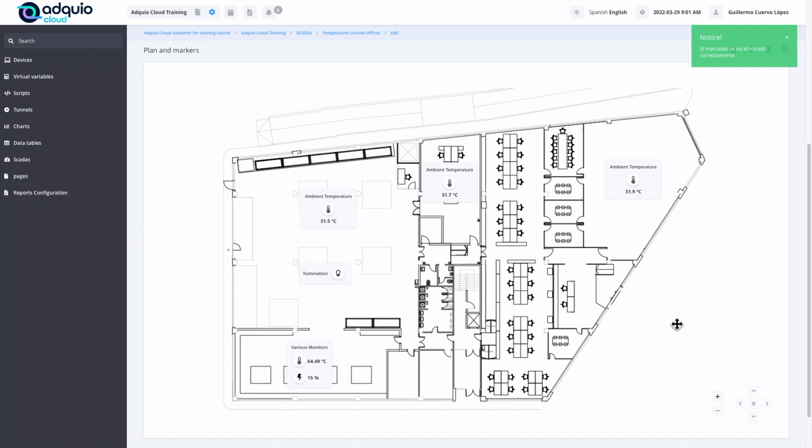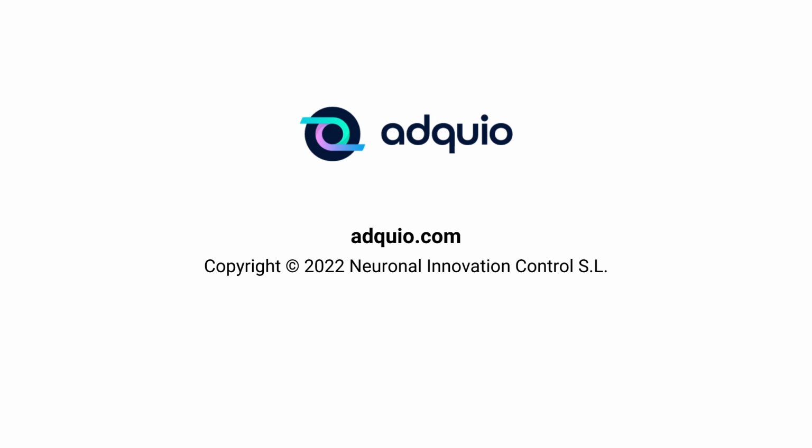So, for today we are finished, and see you in the next chapter, in which we will learn to assemble pages, both with SCADAs, as well as with graphics, as well as with data tables.